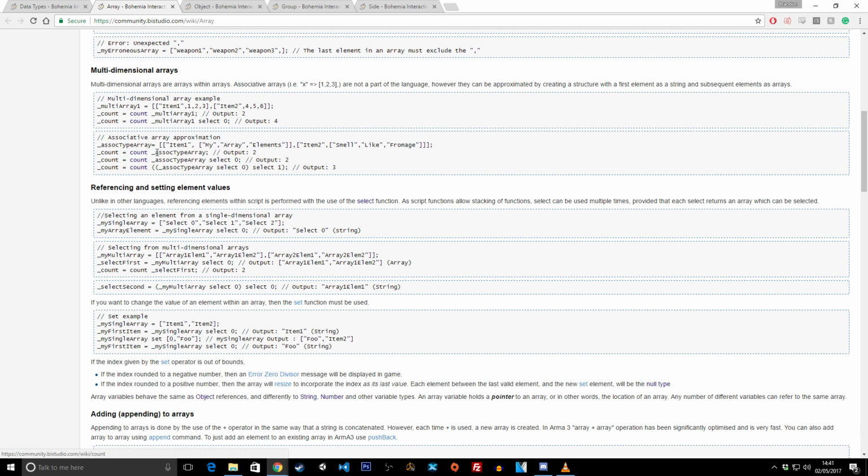As you can see here, if we count the ASOC type array, which is this whole array here, it's only going to output 2, because here we have one array and we have our second array. So there's 2 elements overall in this array. And then if we were to count ASOC type array, so we're taking this array and then using the select function to select this first array, it would still only output 2, because inside this array we have a string, which is one element, and another array, which is our second element.